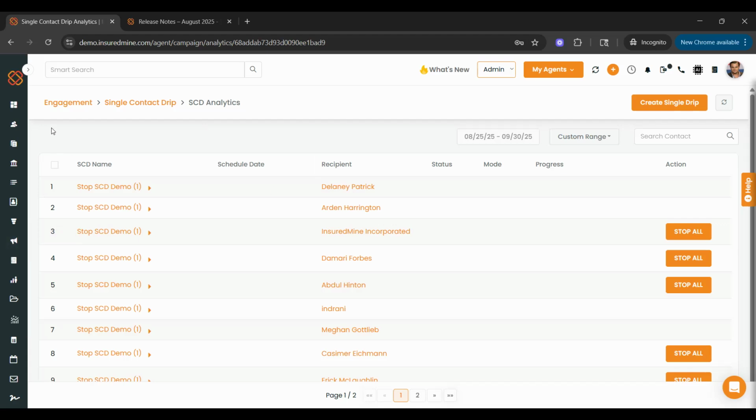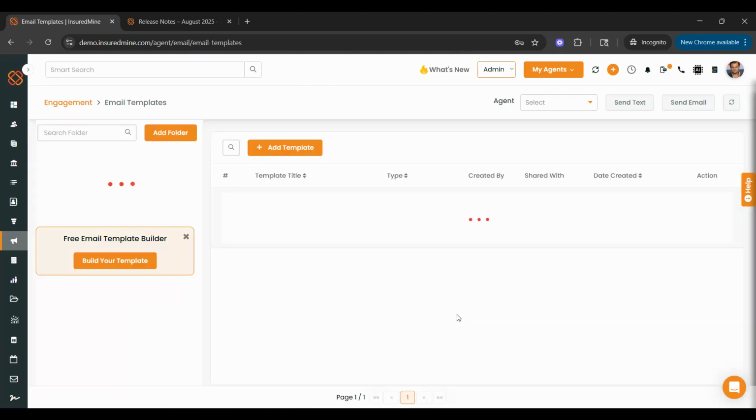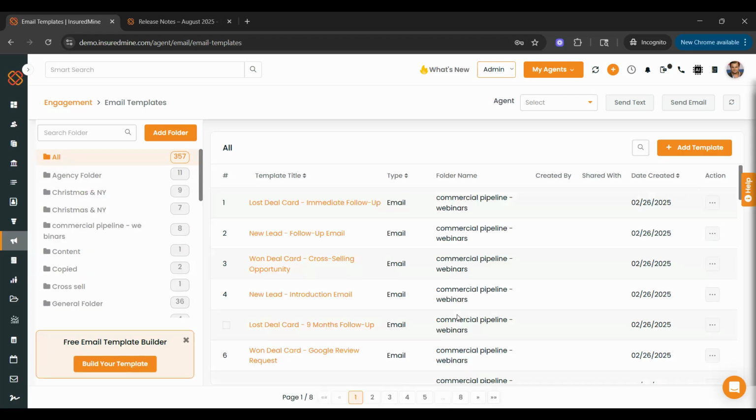Going back to the engagement module, the next feature release that we're going to look at comes in the templates module and is unique to the admin role. For admins, when you access the email template section now, you should see a drop-down option here in the top right side of the page, which will allow you to filter for a specific agent's templates.